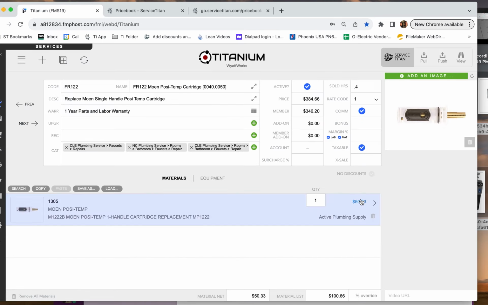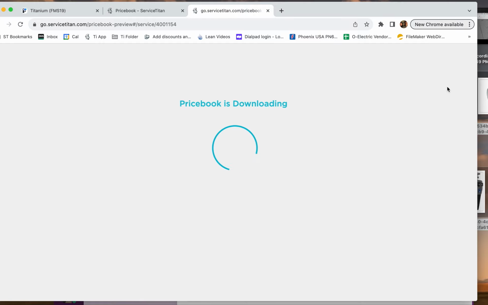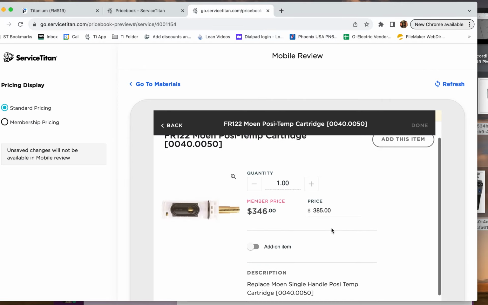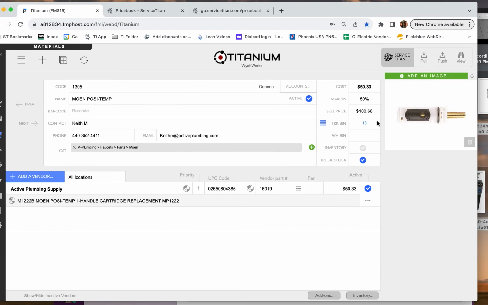Now that the material has gone up to $50.33, we can view that cost update in ServiceTitan. Now the total cost has gone up to $385. So you can see by continually updating the material cost with the most accurate pricing, the 50% margin is preserved.